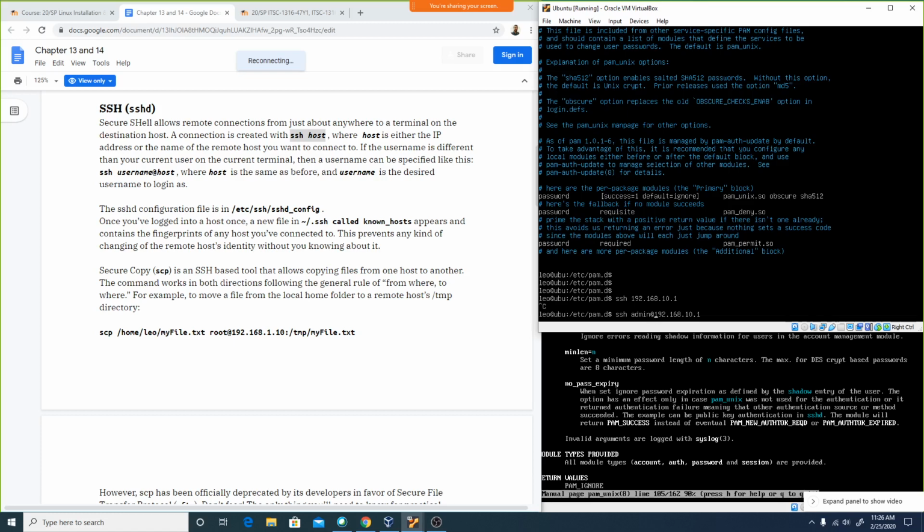So X11 forwarding is really, really useful. But there are better ways to do that now. There are better protocols than SSH and X11 forwarding. But in a pinch, it's fantastic. You don't need anything extra for it, unless you're running on Windows, in which case you need a lot of extra stuff. But if it's Linux to Linux, it just works. It just pops up windows.